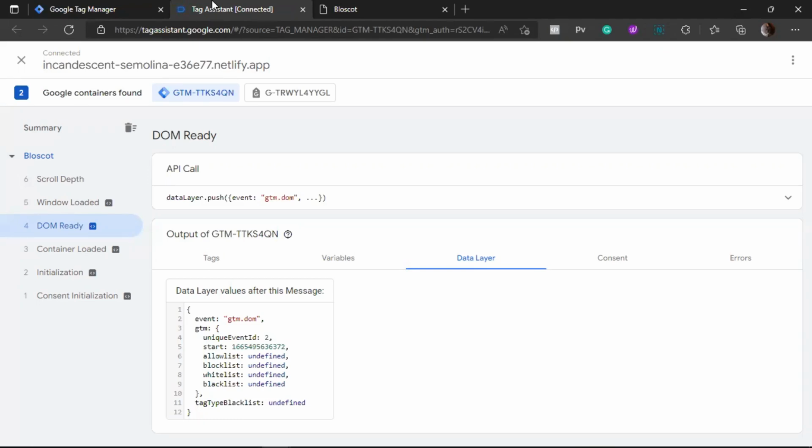Now, a question might come that the original purpose of GTM is to reduce the dependency on the developer. And by using data layer, we are asking the developer to do more work. So how are we reducing the dependency? So the most important thing is that we cannot eliminate the dependency. We can just reduce it.